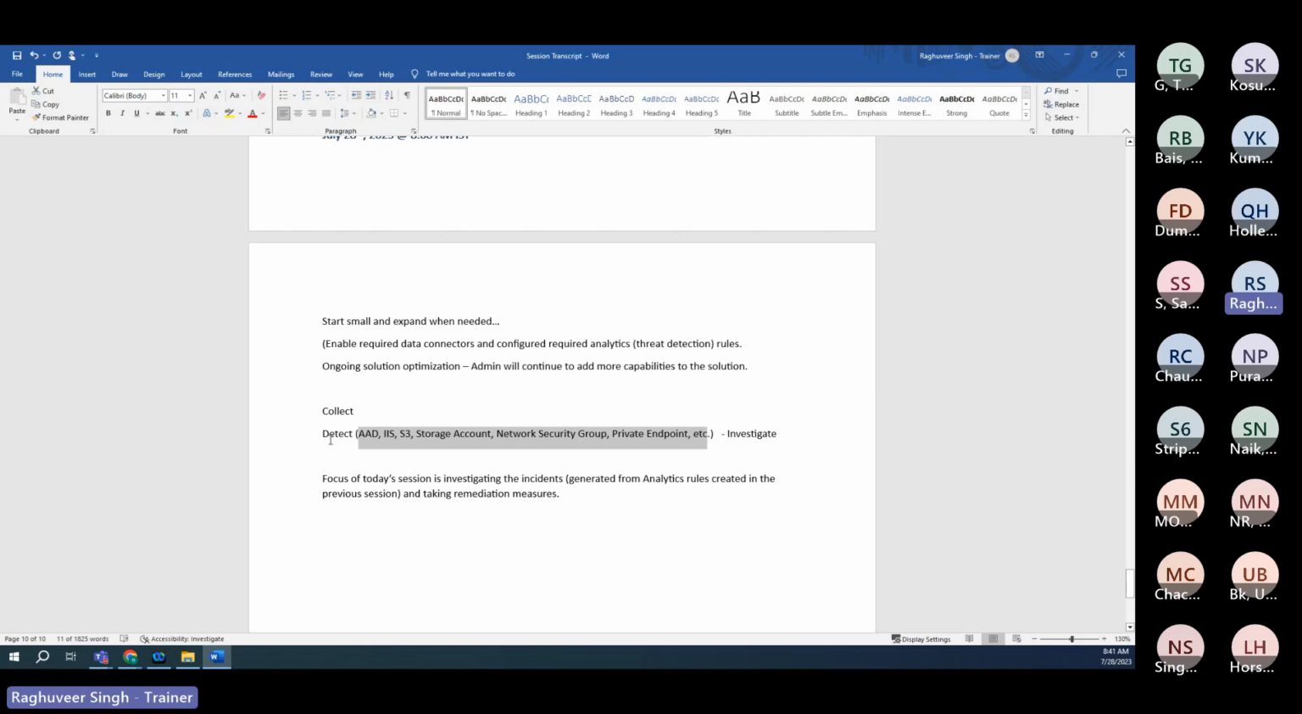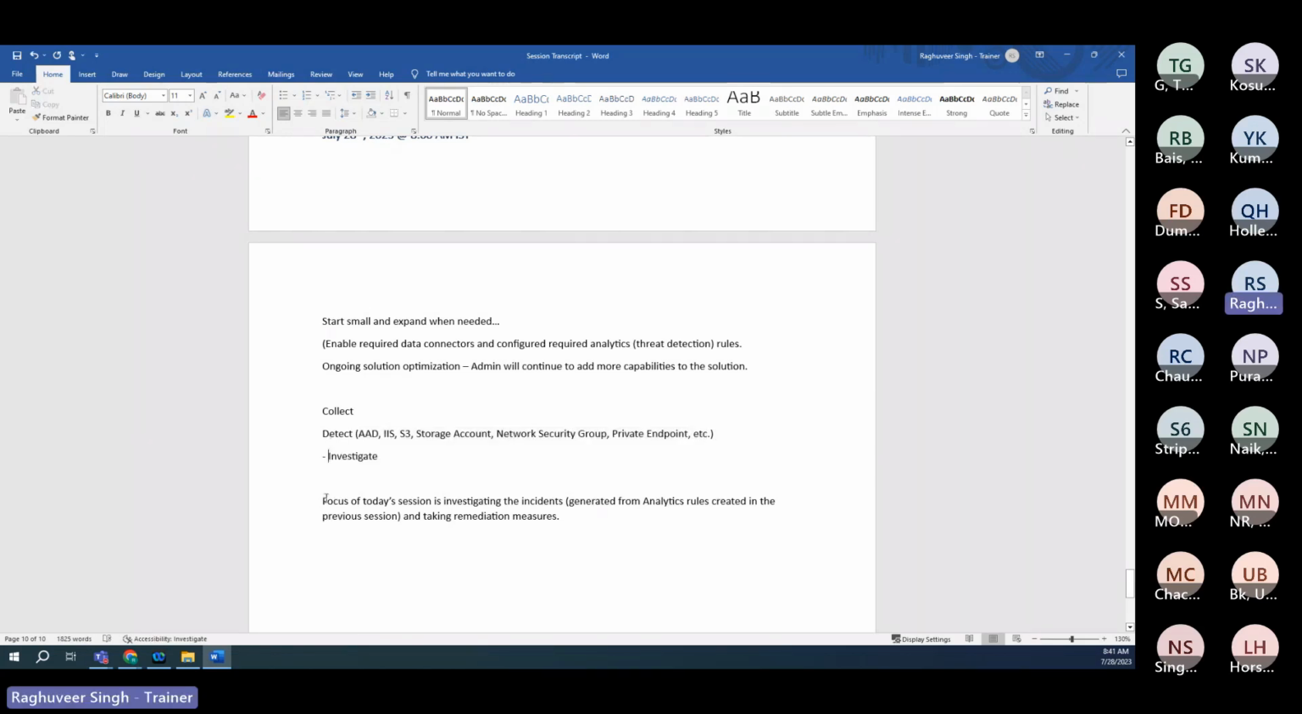Now my next phase is investigate. So I want to investigate, but what do I want to investigate? I want to investigate events and incidents. Because of this detect phase, because of these analytics rules, threat detection rules that we have configured across the services, I have actually got a couple of incidents and events created in the Sentinel dashboard.